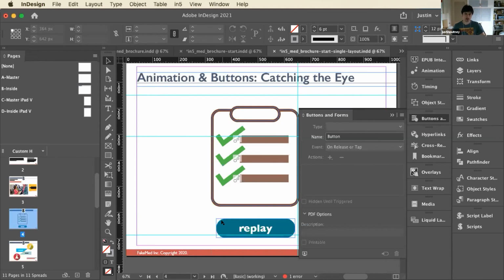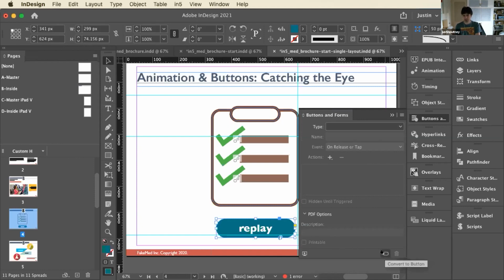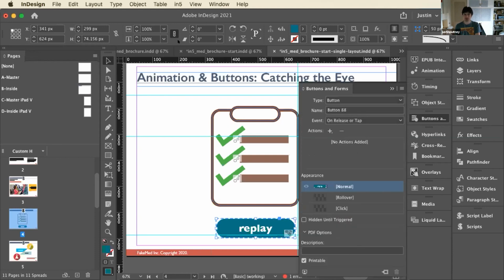This is a rectangle with rounded corners, and I've got text inside, and I want to make it into a button. So I'll select it, and there is a convert to button option here. There is a drop-down menu, and I can choose button, and that will make it into a button, right? And so now I have a button.